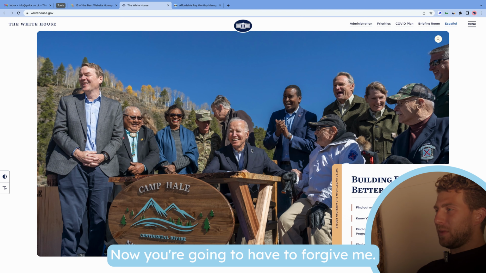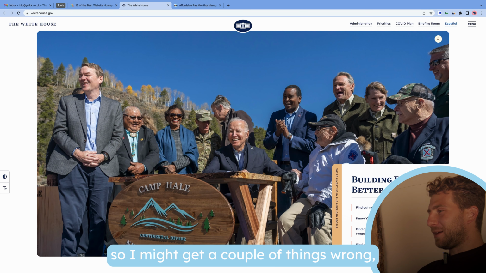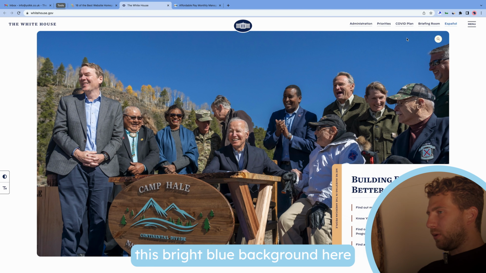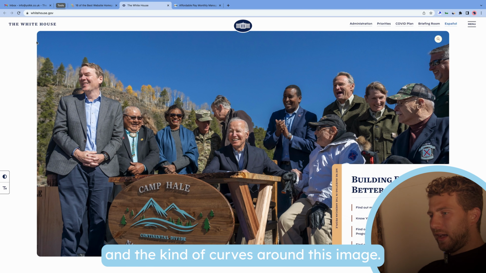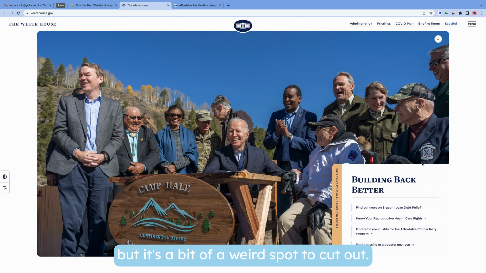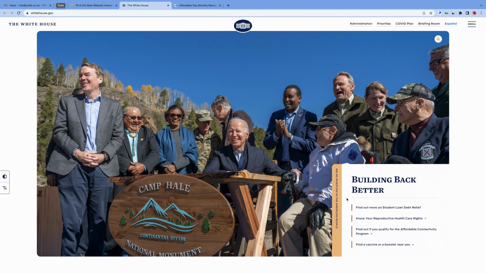Now you're going to have to forgive me, I'm from the UK, so I might get a couple of things wrong, but I love the bold colors in this, this bright blue background here and the kind of curves around this image. What I don't actually like is this cutout here. I understand they need to display the information somewhere, but it's a bit of a weird spot to cut out. You know, they've got this really clean image here.